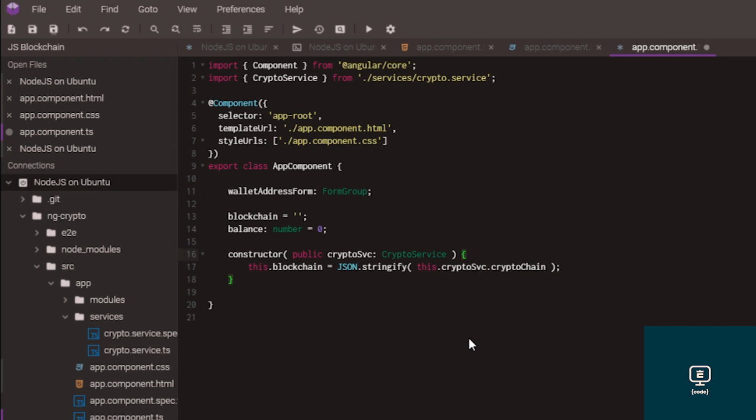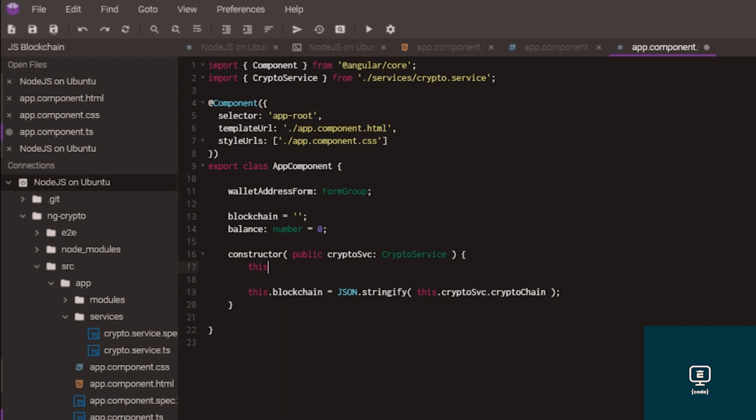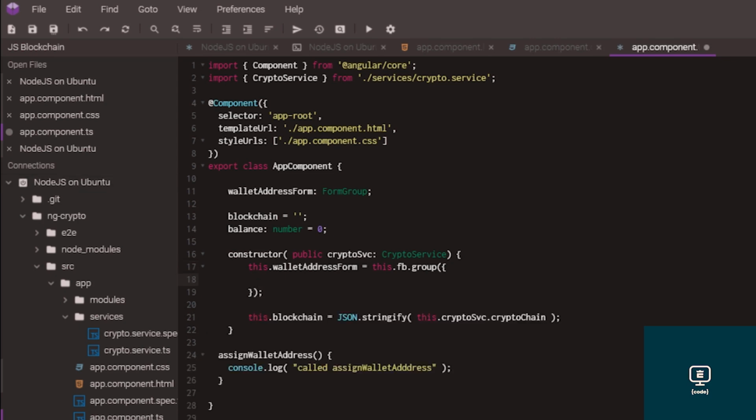Then we can go inside the constructor body and set up the form validation, as we do have our single text box set as required. Within the constructor's body, we can add this.walletAddressForm equals this.fb.group. And then we pass in an argument, which is an object, address: and this is an array. Within the array, we have a single quotes entry and a Validators.required entry.